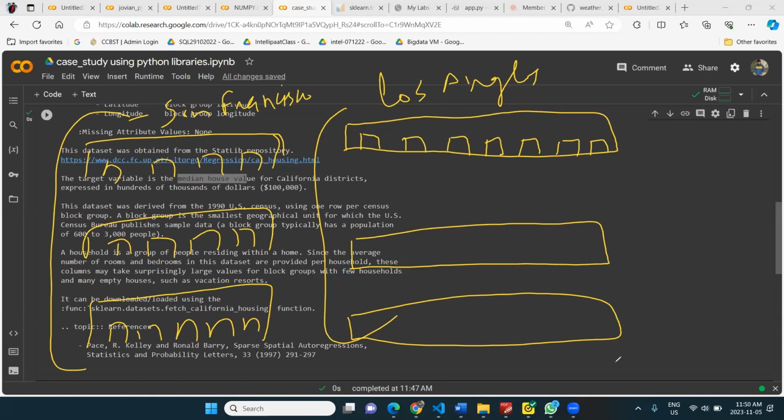Let's forget about California and talk about Toronto. Inside Toronto, inside the GTA, there are so many different cities, like Etobicoke, Brampton, Mississauga, Scarborough, or North York. Different cities have different blocks. Now, what is the median housing value?